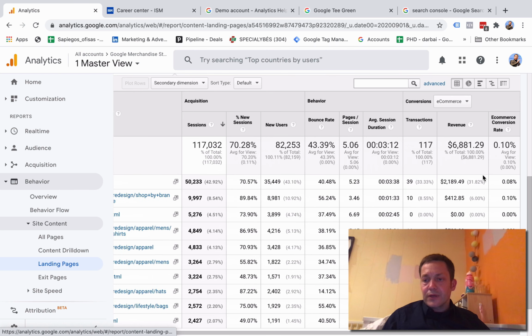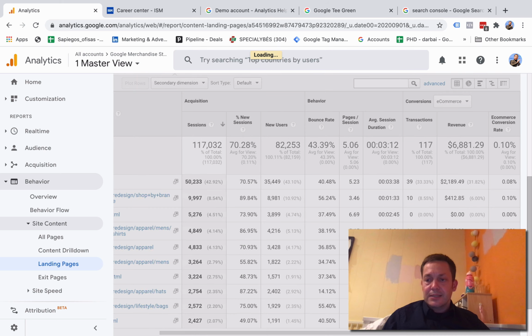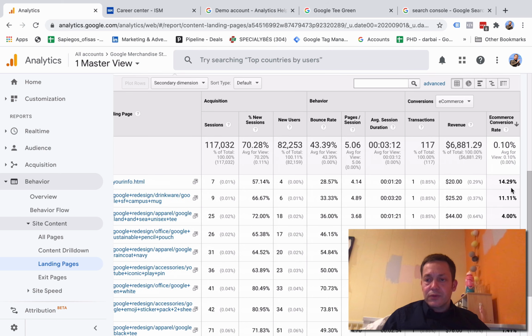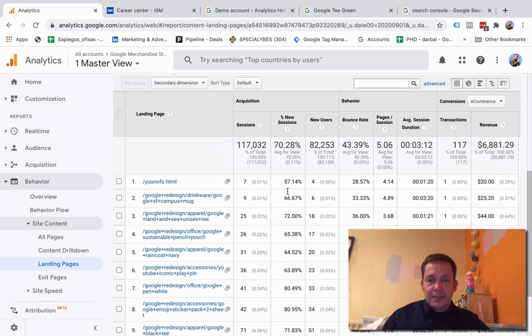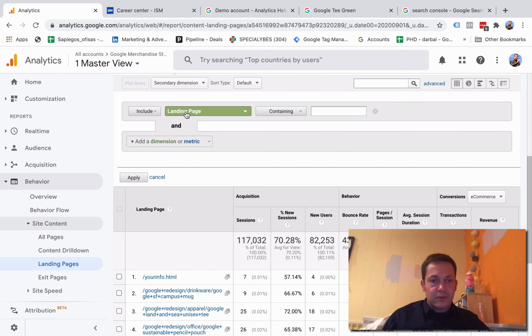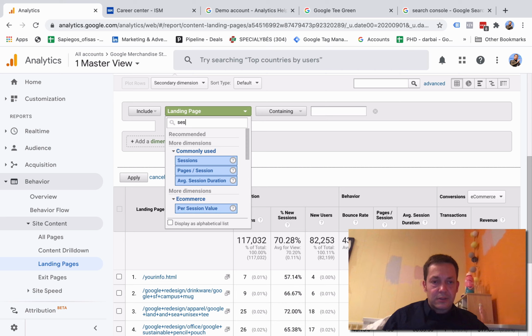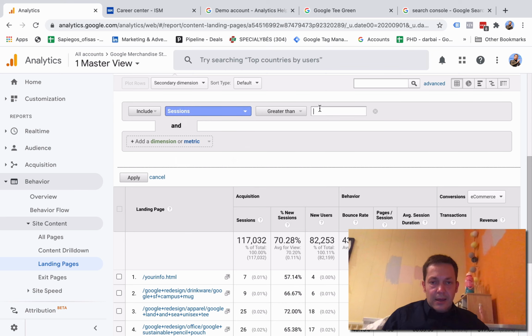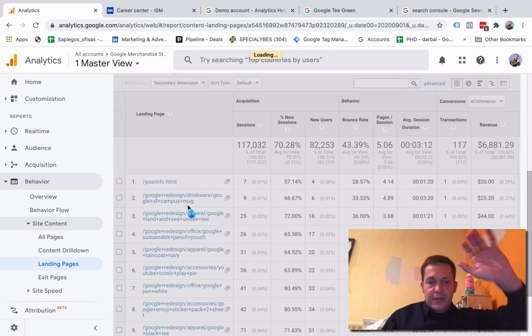And probably, if you're also interested in the conversion rates, you can see which conversion rates were the best. So here, let's apply the same rule. We have 117,000, so let's make sure to have 1,000 people for 1%. So filter sessions now greater than 1,000. Apply.